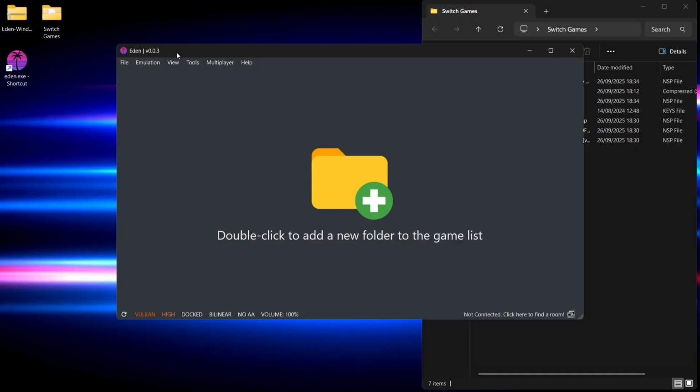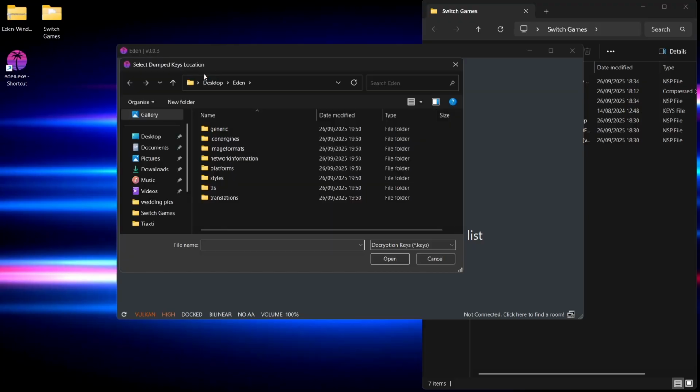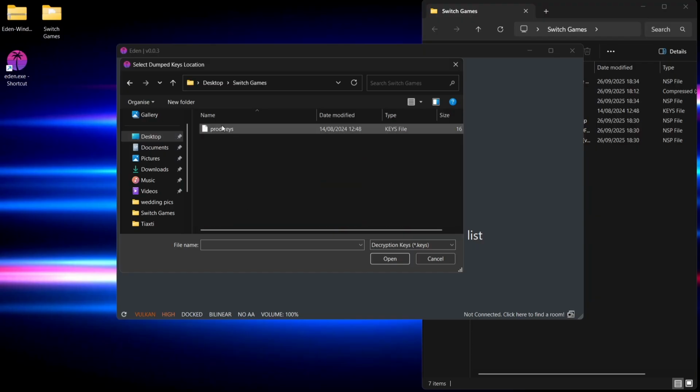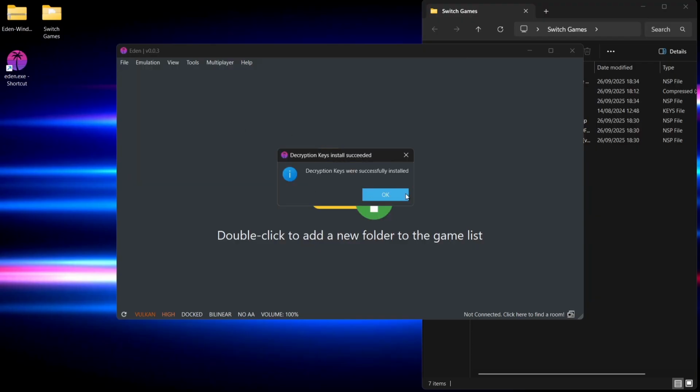So what we're going to do is actually install that prod.keys. If we go to tools, install decryption keys, and you need to do this first before installing the firmware. What we're going to do is just navigate to where that prod.keys file was located. So it's in my Switch games folder, and here it is, prod.keys, double left click. Decryption keys were successfully installed.